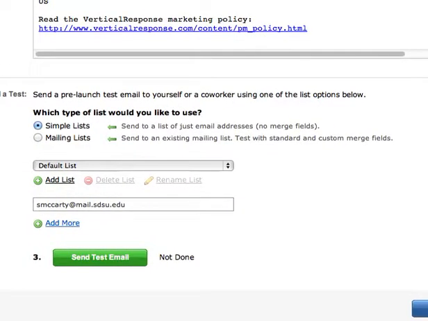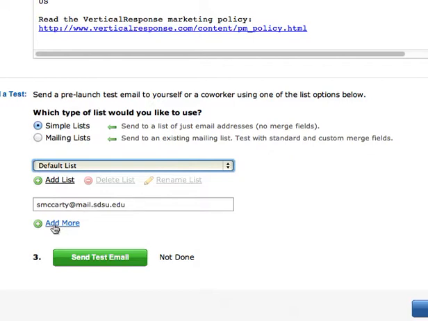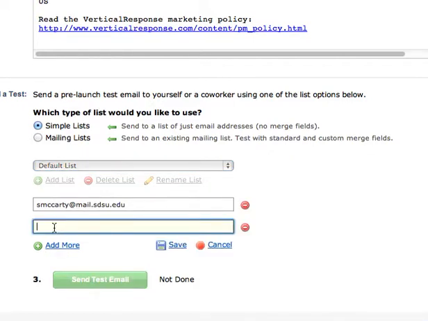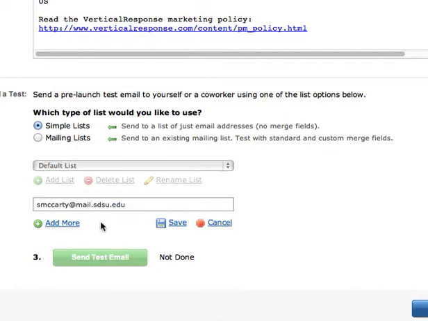Then you're going to come down here, and there are some default lists. Chances are you may just want to go ahead and add more to do some kind of custom list. You can click Save. Now you have a custom list. In this case, I'm only going to send myself the test email. Click Send Test Email.